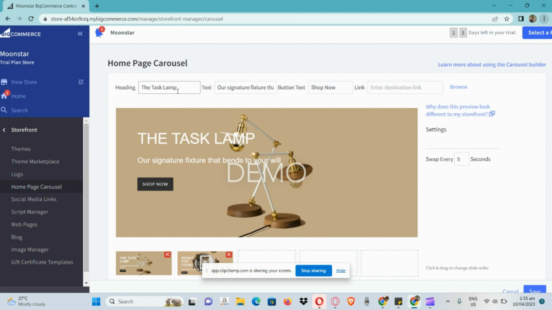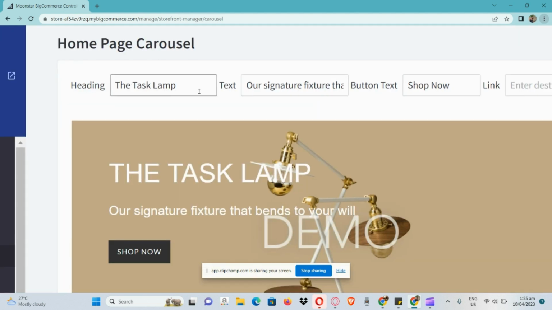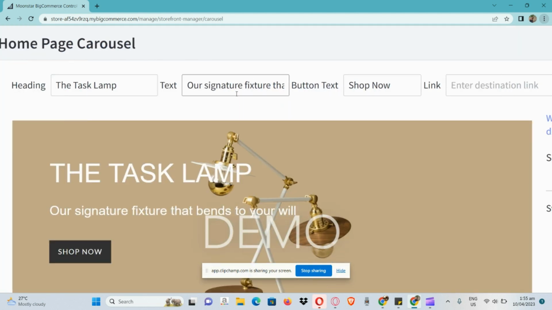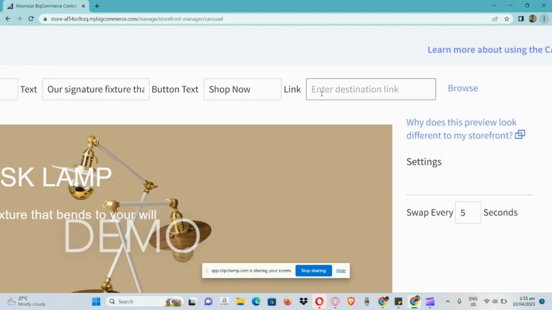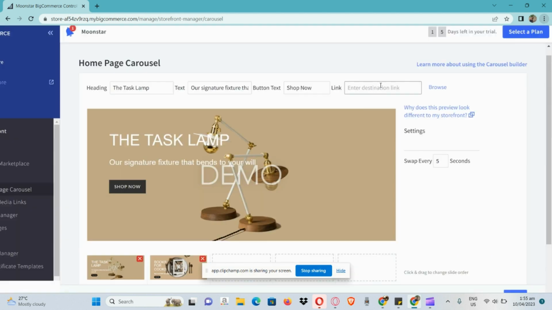Now, the next one that you can see is your homepage carousel. In here, you can edit what you would want to input in your heading, the text or the body, and the button text.